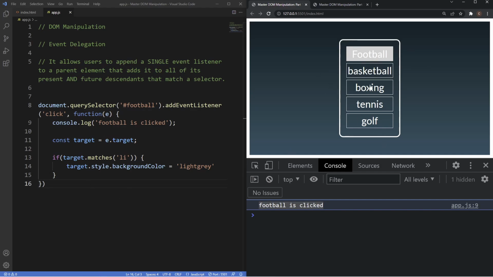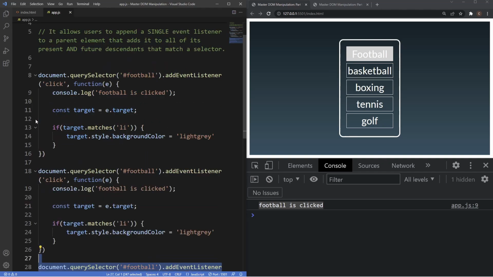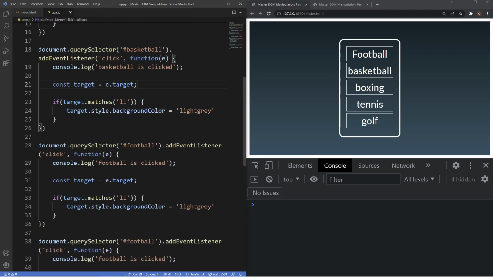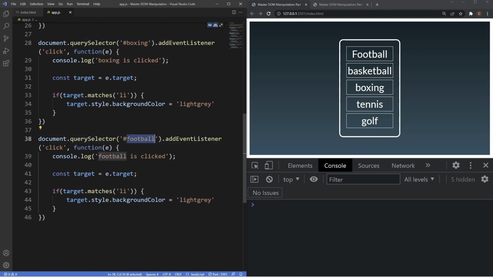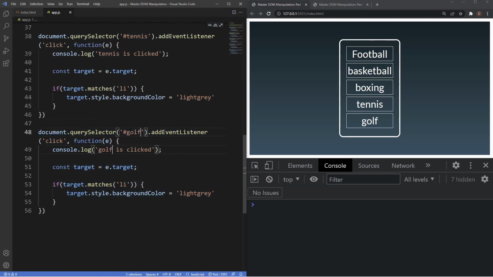Now again, if we wanted to do it for all of these, what I'd need to do is just duplicate this four more times. So instead of football here, we have basketball, and then for the third one we have boxing. For the fourth one we have tennis, and then we'll create one more for golf.